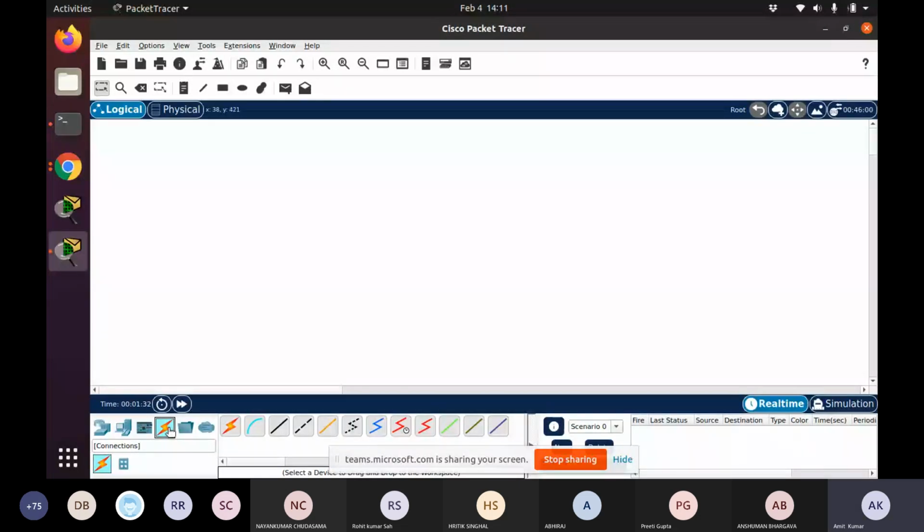How we can connect one computer to another computer using switch and hub. In today's lab, we are just going to learn the concept of Cisco Packet Tracer, and we are not going to do any extra thing. So we will be demonstrating switch and hub.